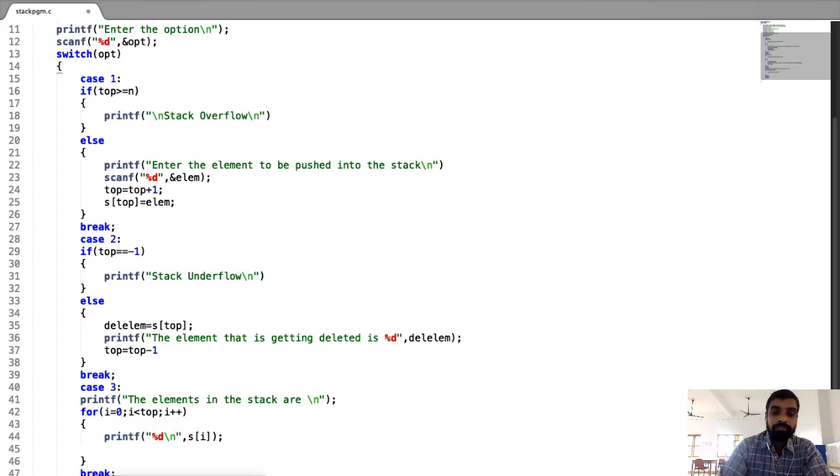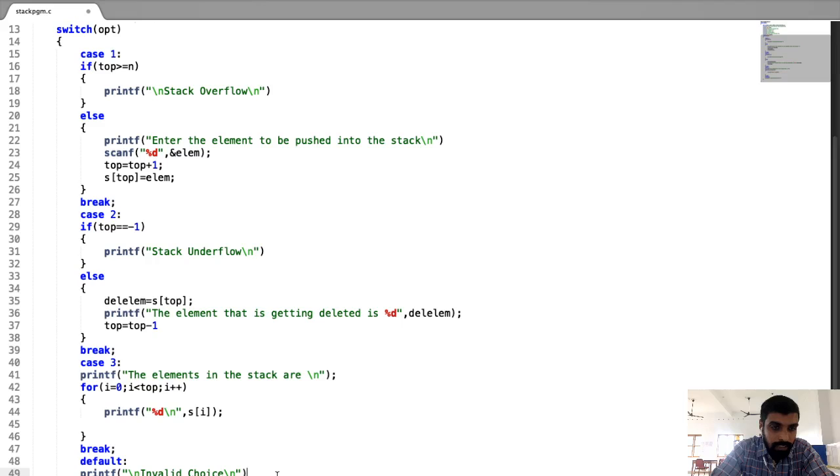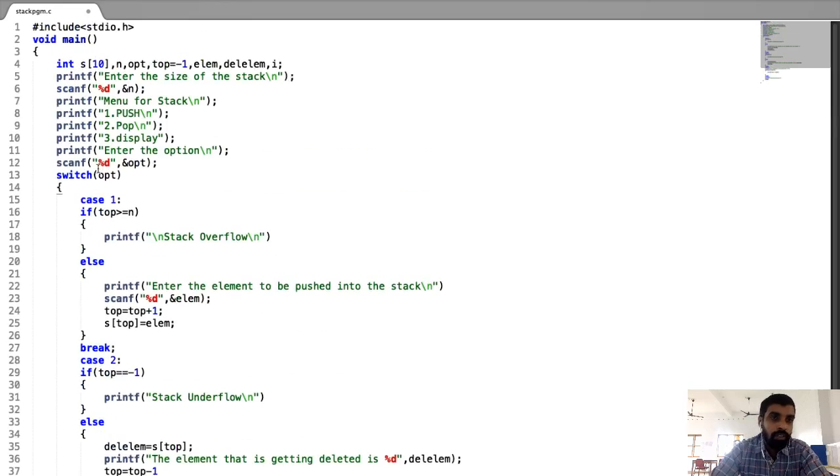So I am going to print invalid choice. That is the next choice that you have here, invalid choice, and that's what we have. And let's break it here. That's it.